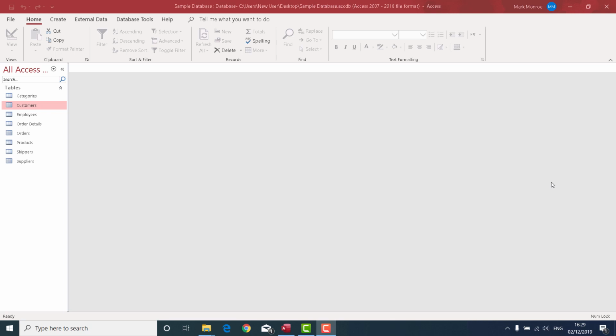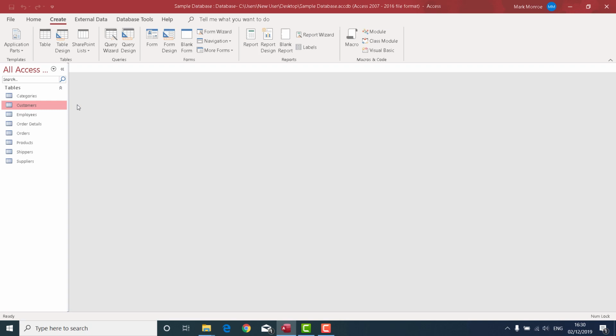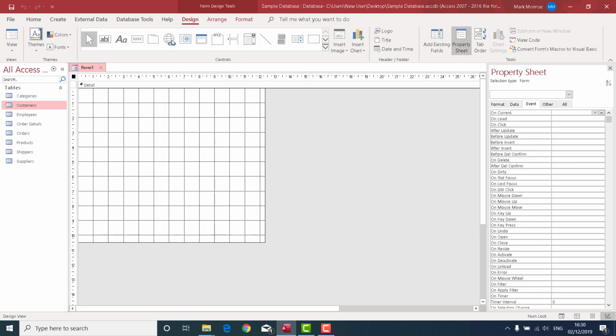In previous courses we've looked at building a form using the wizard that's built into Access. Here we're going to create a form manually. To do this we go to the Create ribbon and choose Form Design. This will take us into the design view of a form. As you can see, it's blank, it's got nothing on it.